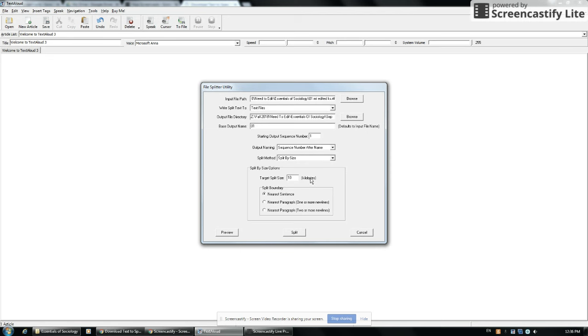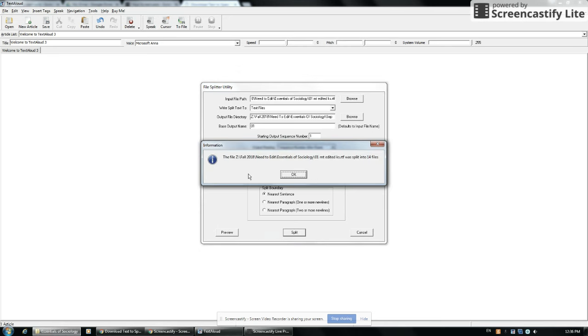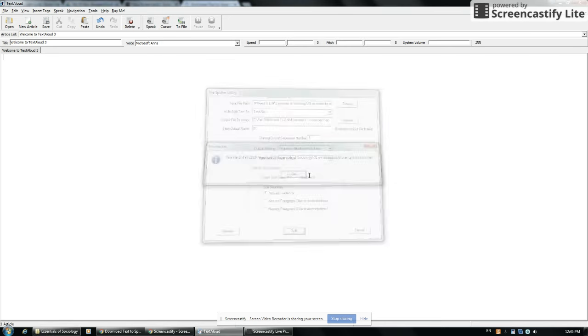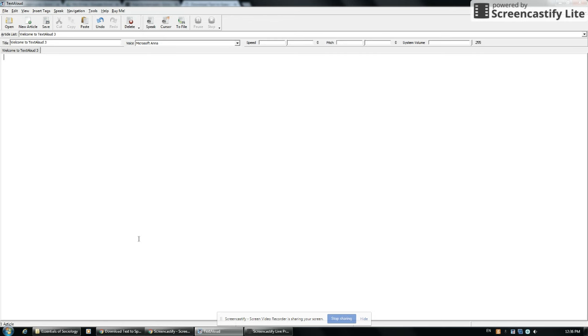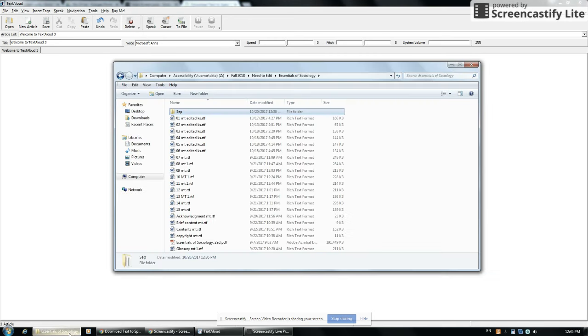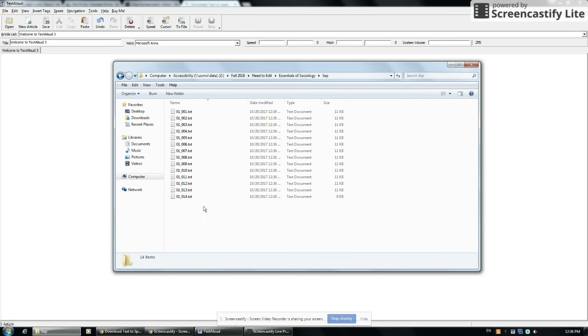You'll want to split it by size. Target split size is 10 kilobytes, and you split it to the nearest sentence. So once you're done with that, you would just hit split, and it'll come up saying that it was split into 14 files. So you just hit OK, and it disappears. Now, if you go down to the Essentials of Sociology folder again, go into SEP, you'll see that we have 14 text files. These are the files that will be converted.